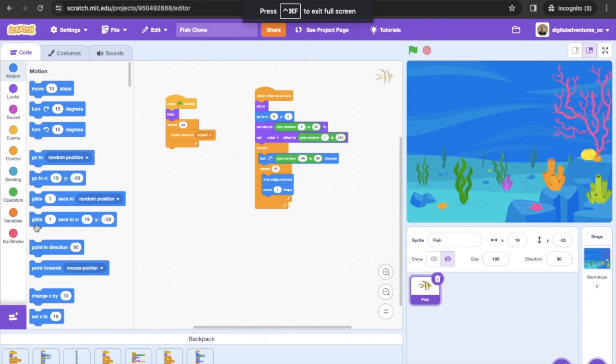Got another great project for you today. What we're going to do today is clone an object. In this case, it's going to be fish. And what's going to be different about this is we're going to have it clone in a circular pattern.